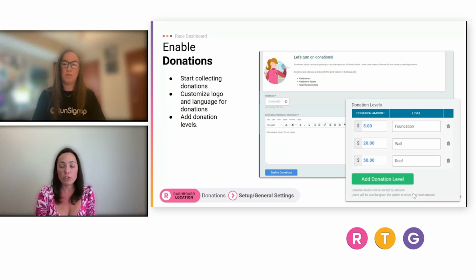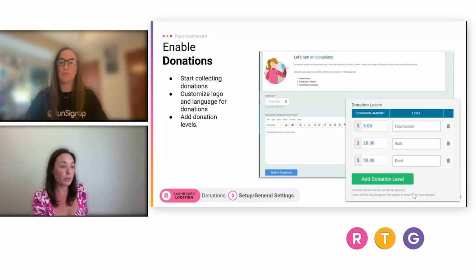You'll want to make sure that you enable donations if you are a nonprofit or working with a nonprofit or plan on donating some or all of your funds to any type of organization that needs them. So you'll want to go to the donations and then set up general settings to make sure that you start collecting those donations. You're going to want to add in a description of the organization or group that you're working with and give a little bit more detail on where those funds will be going.